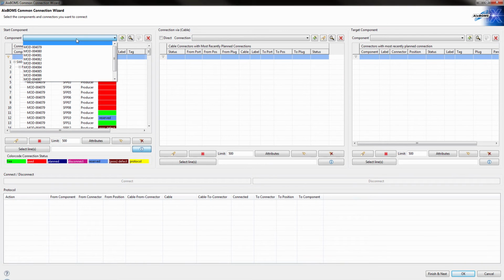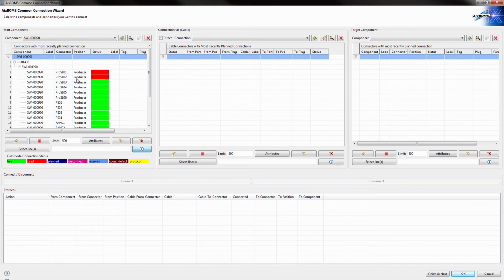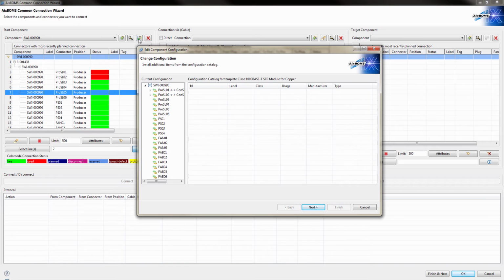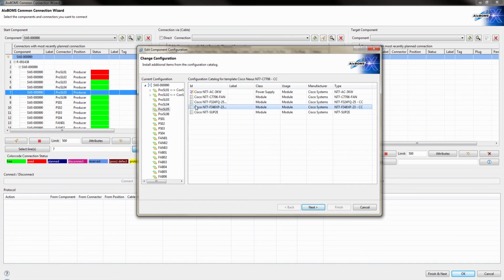The Navigator's configuration wizard now also works from within the Common Connection wizard and makes use of the new configuration catalog feature. Choose a modular switch as start component and select one of the switch's slots. Clicking the Edit Component Configuration button opens the configuration wizard. Since the selected switch template has been configured to suggest specific templates for line cards and other items to be inserted, these templates are now listed in the wizard for preferred access. Select a matching template and add it to the switch via drag and drop.